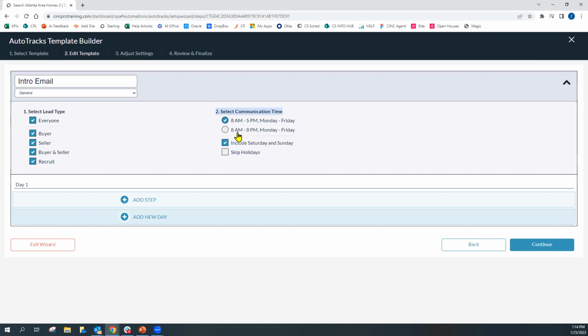Pick your time frame. The only difference here is: is it stopping at 5 p.m. or is it stopping at 8 p.m.? 8 a.m. to 8 p.m. is the legal boundary for sending out automation. So I usually choose 8 a.m. to 8 p.m. just to give myself a little bit of additional options.